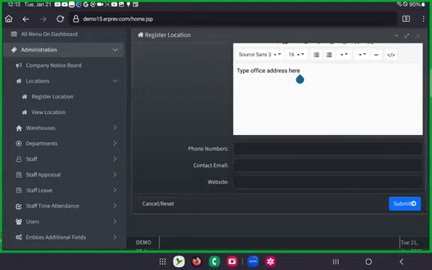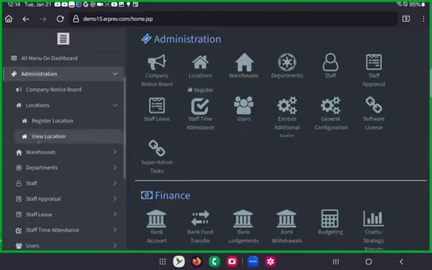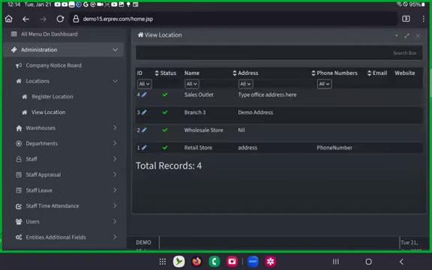Put the mobile number, the contact email and website that would appear on the invoice for customers that purchased from that office location. Go ahead and submit. Now, once you've done that, you can always go to view locations and fetch data to see all the locations that you have. If I fetch data now, you see all the outlets that we have, and the one we just registered, which we call sales outlets.